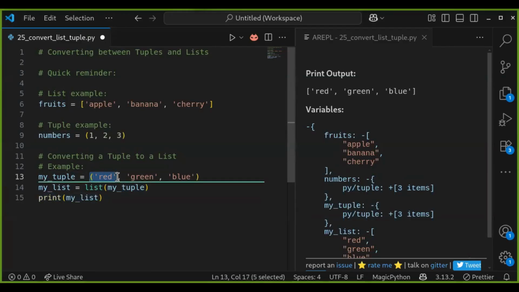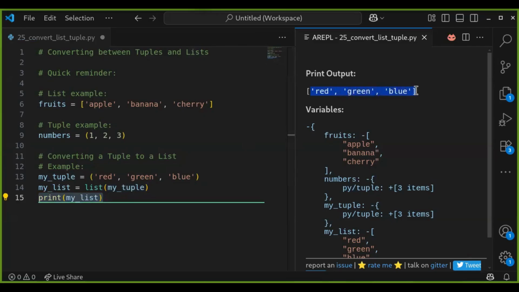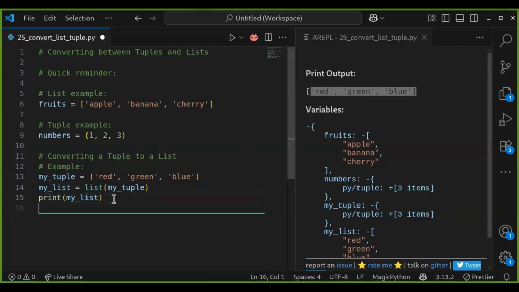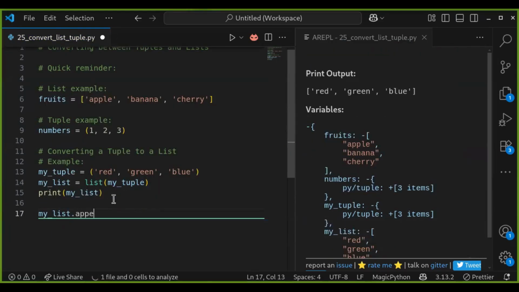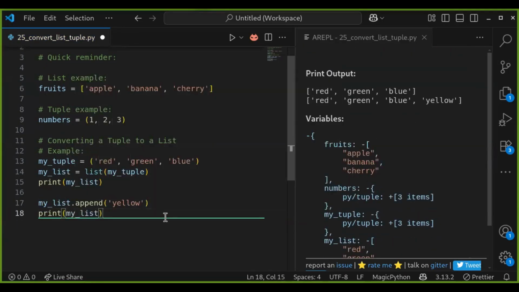Here we started with a tuple containing 3 colors. By passing my tuple into the list function, Python creates a new list with the same items. If you print it, you will see red, green, and blue in square brackets. Now that it is a list, we can modify it. For example, we can append a new color, yellow, to my list using the .append method. Here we added yellow to the list. This is possible because lists allow changes while tuples do not.